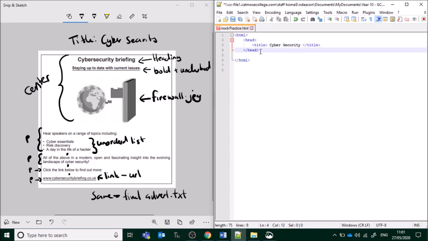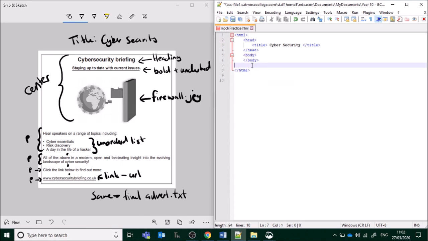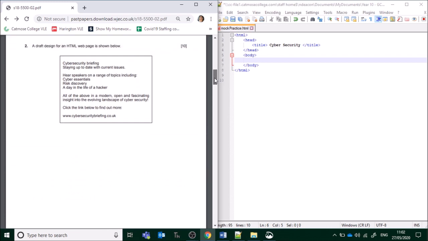So we've closed the head tag, we now need to open the body tag. Okay, and again, if we're opening it, we're going to close it. Make it all nice and neat. And there we go. Now everything else is going to sit within this body tag. Now it did say earlier that you can copy and paste the text from the actual document, so we're going to go ahead and do that now.